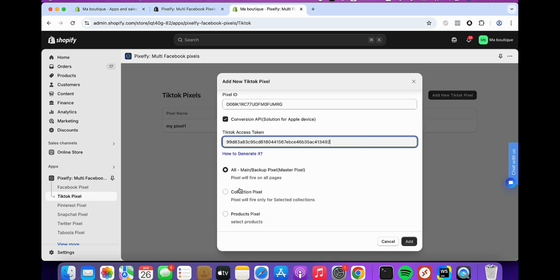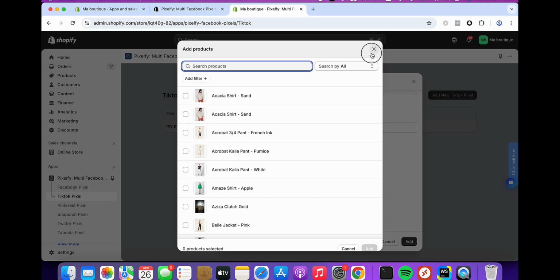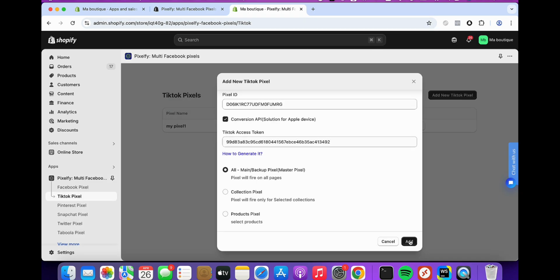You can choose which place you want this pixel to show. If you want only to show in collection, you select. If you select the specific collection you want, specific product you select by click select and choose which product. I will use entire store, add.